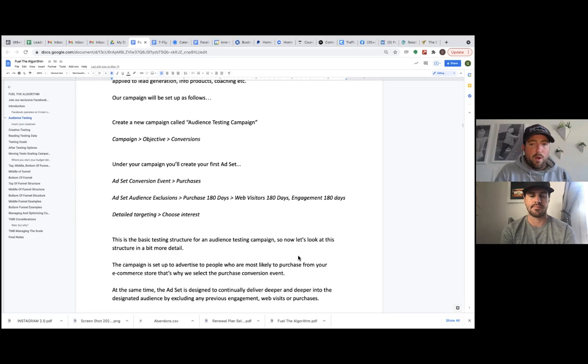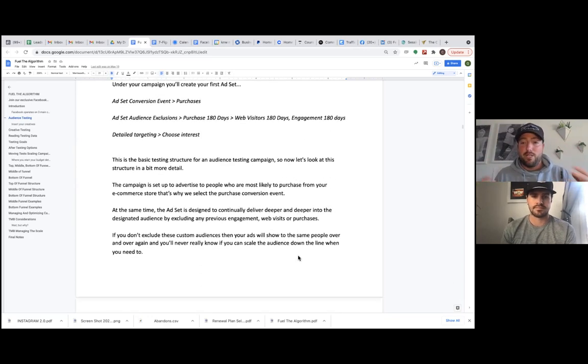Now, what happens with Facebook is if you do not exclude audiences like this, it's going to try as hard as it can to get conversions. So it's actually going to sort of auto retarget people and put the ad in front of them a lot without you specifying to do that, and that's going to cause the same people to see your ads a lot.